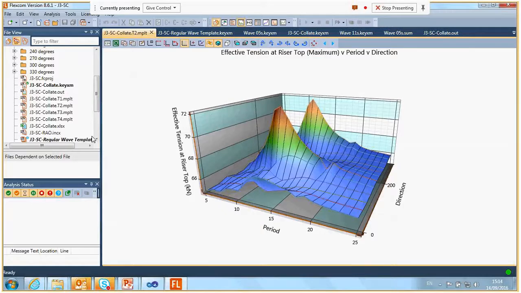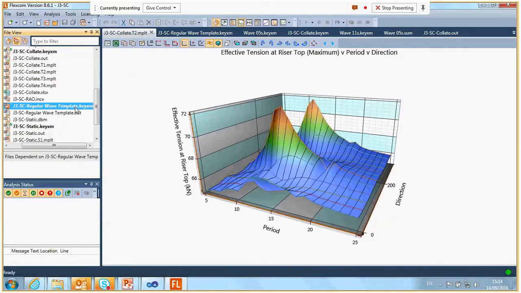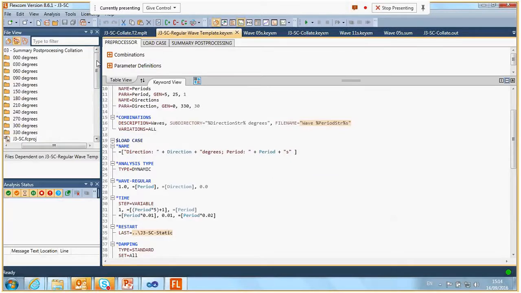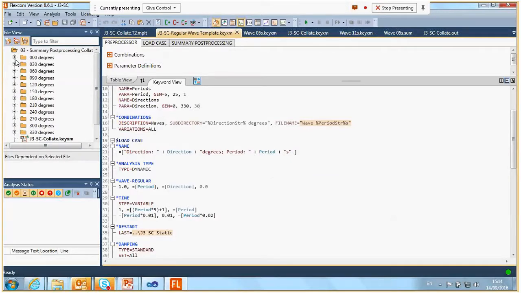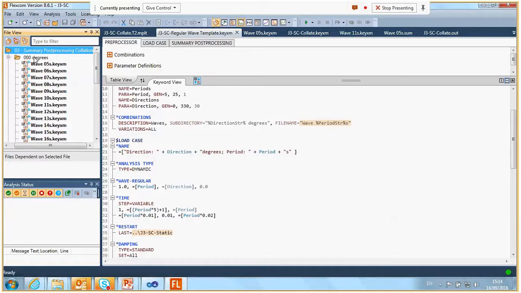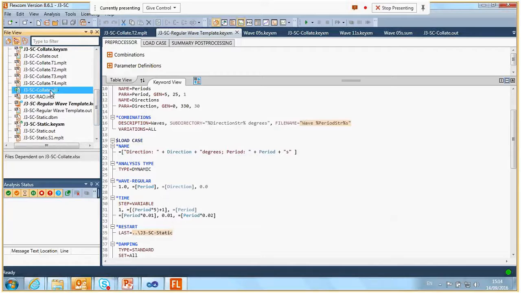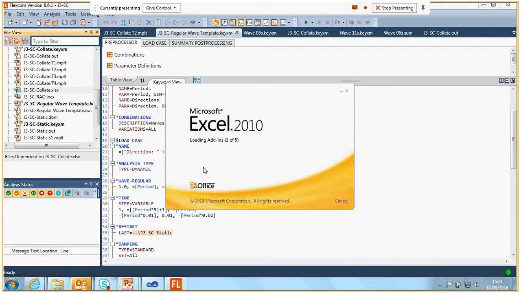So if we look at how this is created, I'm using a parameterized keyword file where I've parameterized some input things like wave period and wave direction. I vary those, so wave periods from 5 up to 25 seconds and directions around the clock, and I use that keyword file to generate lots of other keyword files. So for example, 0 degrees, I've got all these nicely named files with correct inputs. So this all leads to the generation of a spreadsheet, which is the collation spreadsheet here. Let's open it for you.